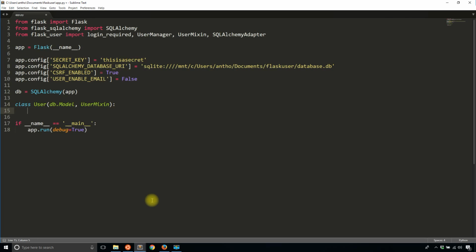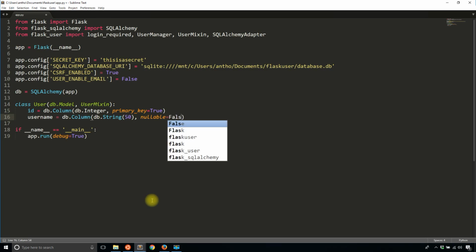So there are some columns that you need, and all these columns are needed for Flask User, so you can't remove them. You can change the column name, but the actual attribute like id has to be the same. So id is going to be db.Column, and I'm not going to change the id or the column names. I'm going to leave them as is. So this is an integer column and it is the primary key, followed by a username, db.Column, db.String, which needs to be 50 characters long. So this is all specified by Flask User.